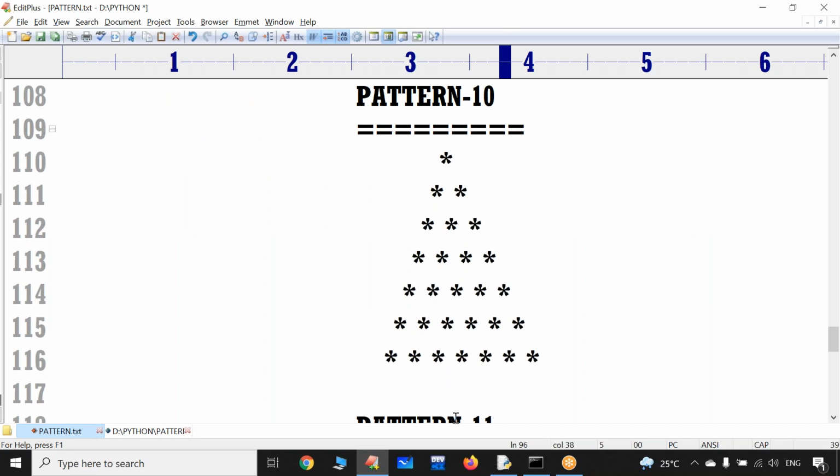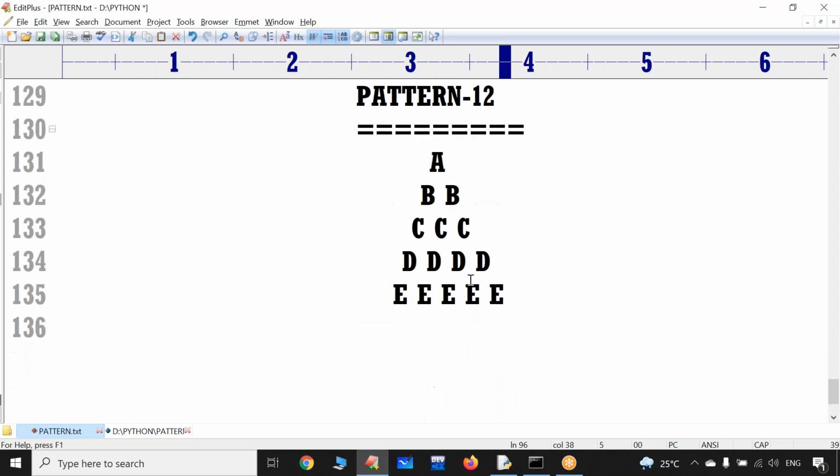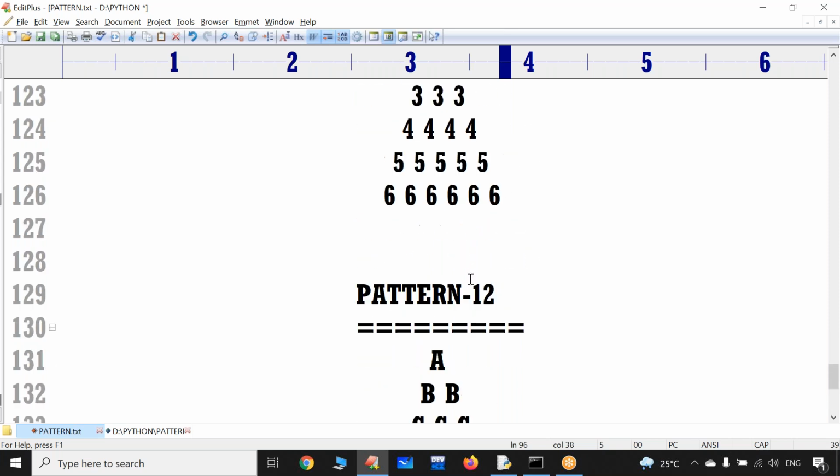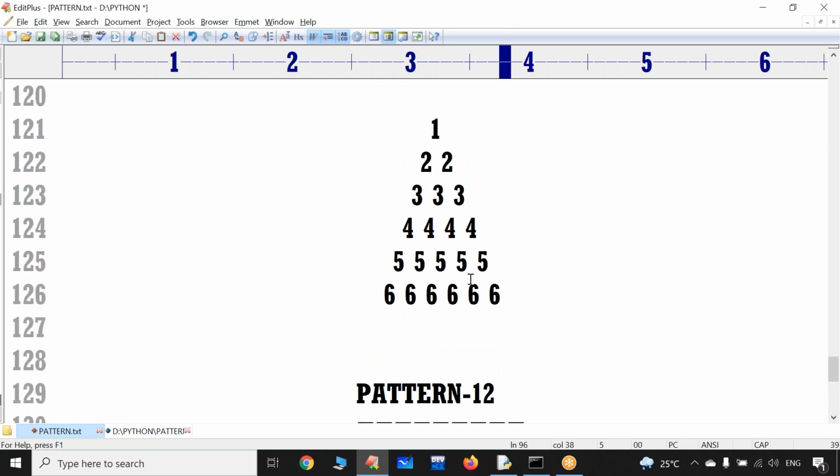Because of the shape, we may call it a pyramid of stars. How to print a pyramid of stars? Listen to the logic very carefully. If you understand the logic for this pattern, you will be able to finish patterns 11, 12, 13 very easily. So we can finish these 3 patterns.